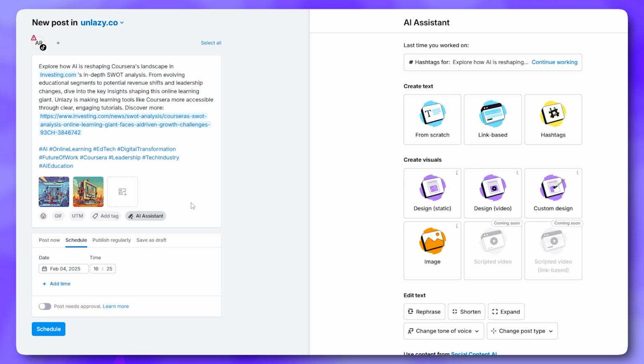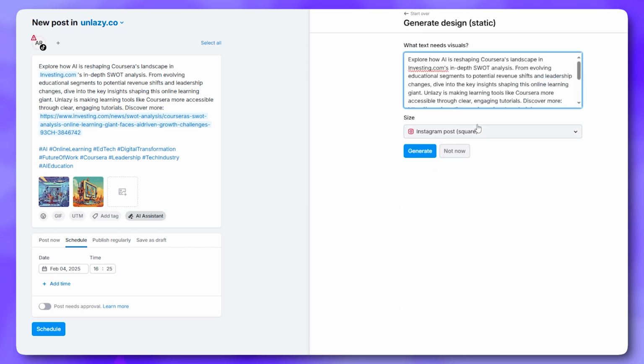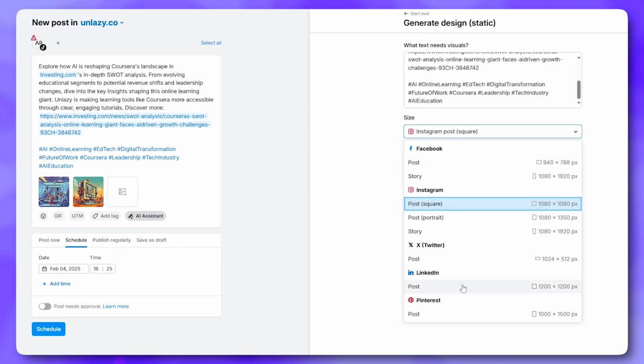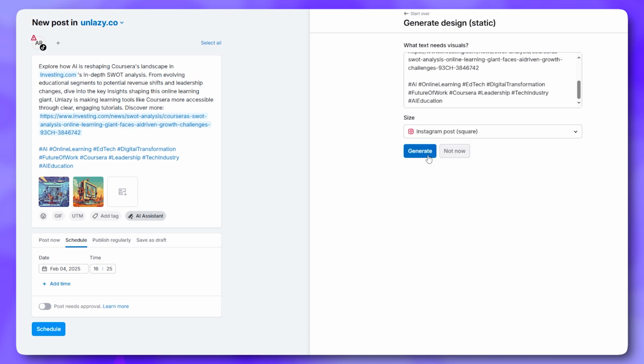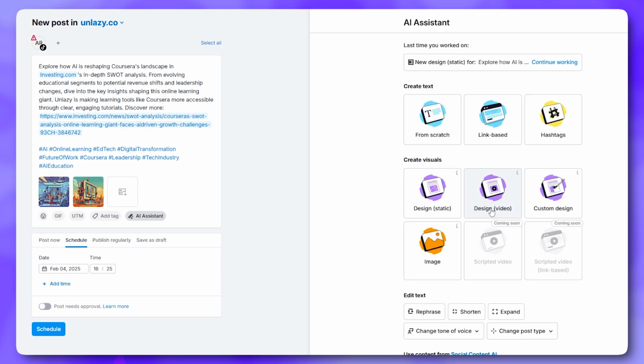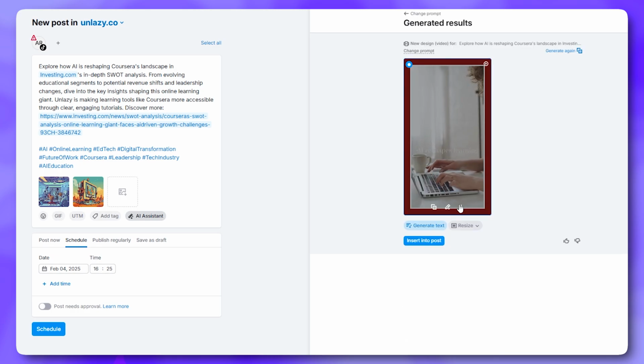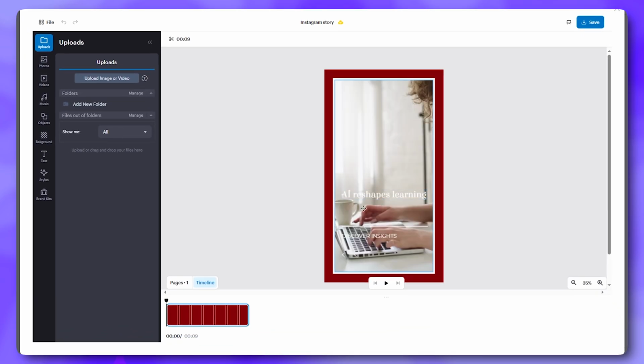So even after you click on send to post, you can do the same modifications and have the same options, like creating visuals, like the design right here. I will choose any one of these designs, then click on generate, and you can even add a video design to your post. So here it created this small video. You can simply go and click on edit and do some edits to the text.